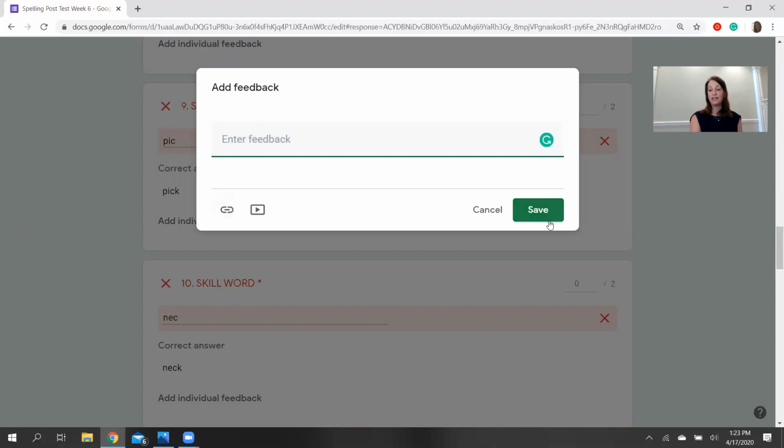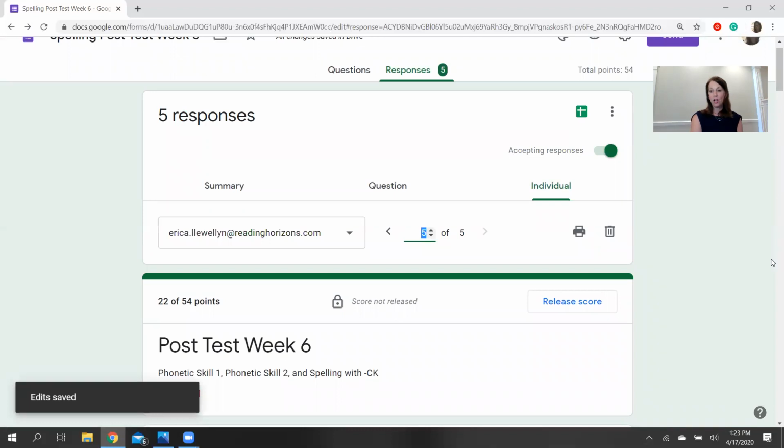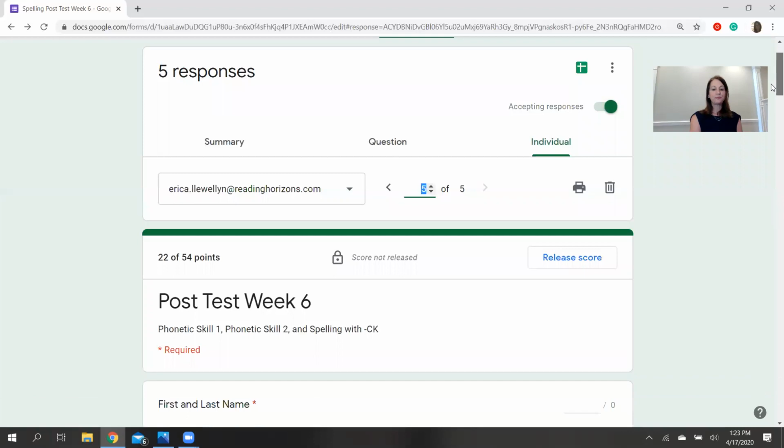And then you just hit the button save. Okay? And then it'll say edits are pending at the bottom. So you want to make sure you hit that save button again so that all of the feedback that you're giving to students is recorded.